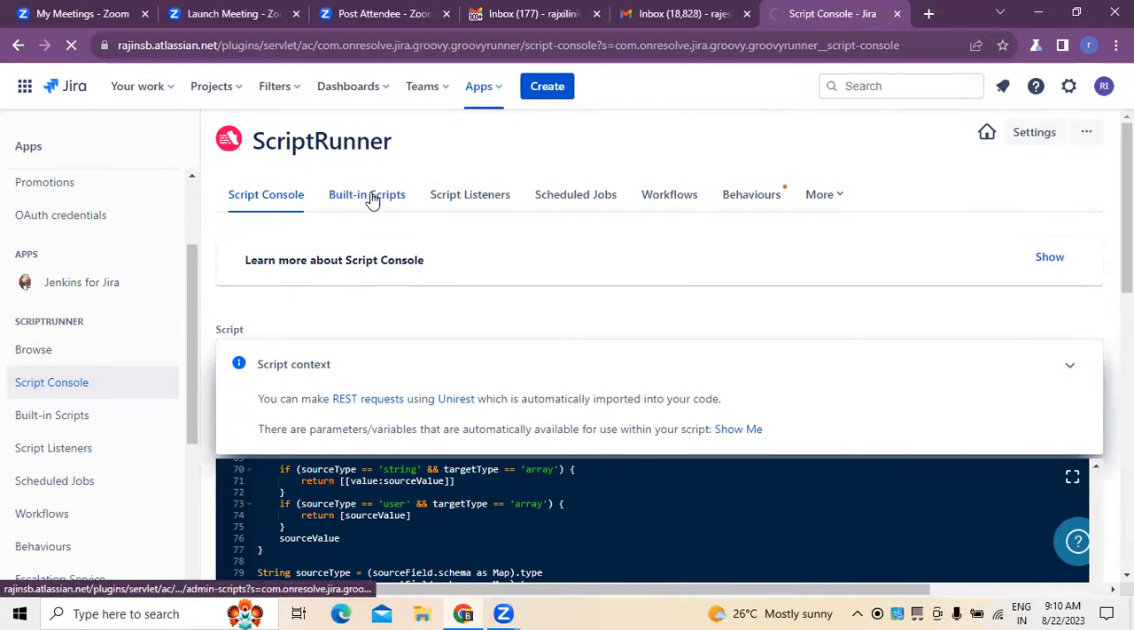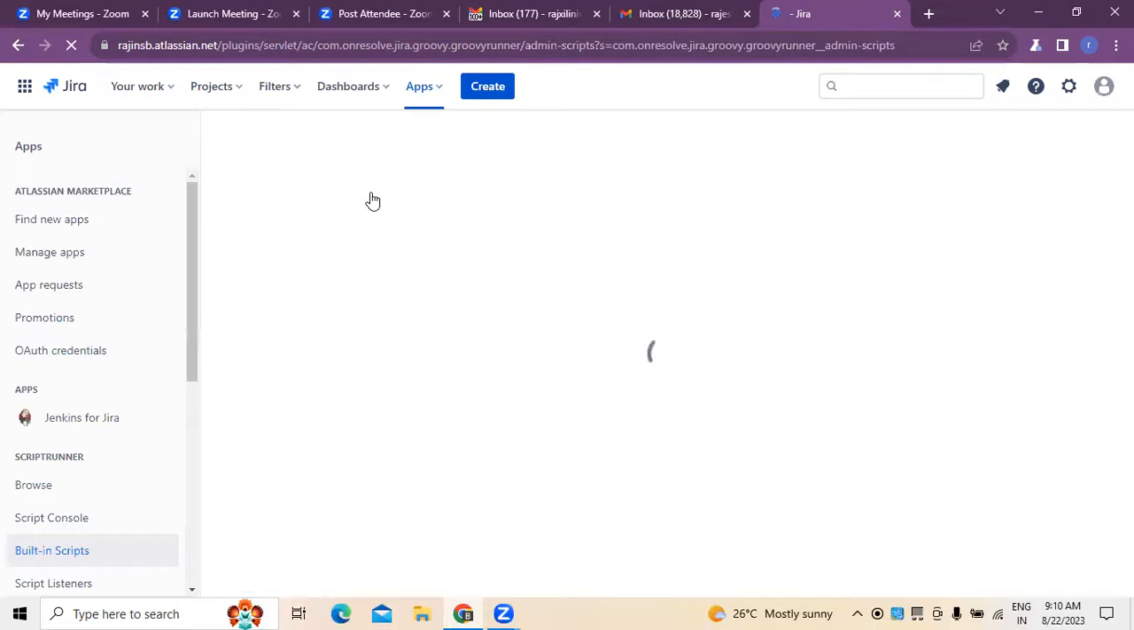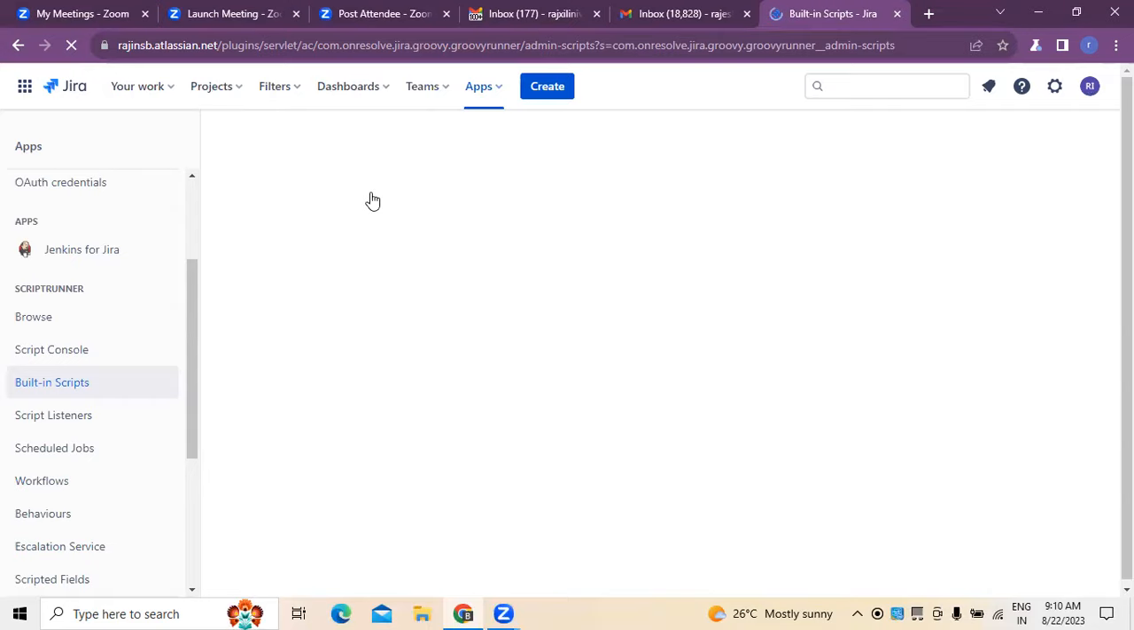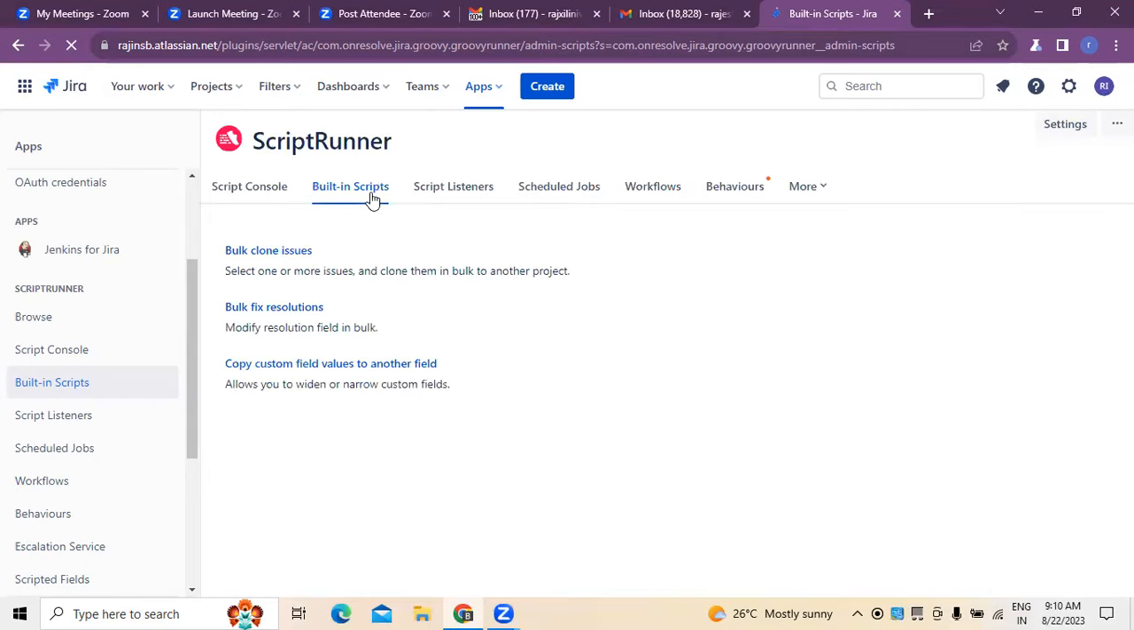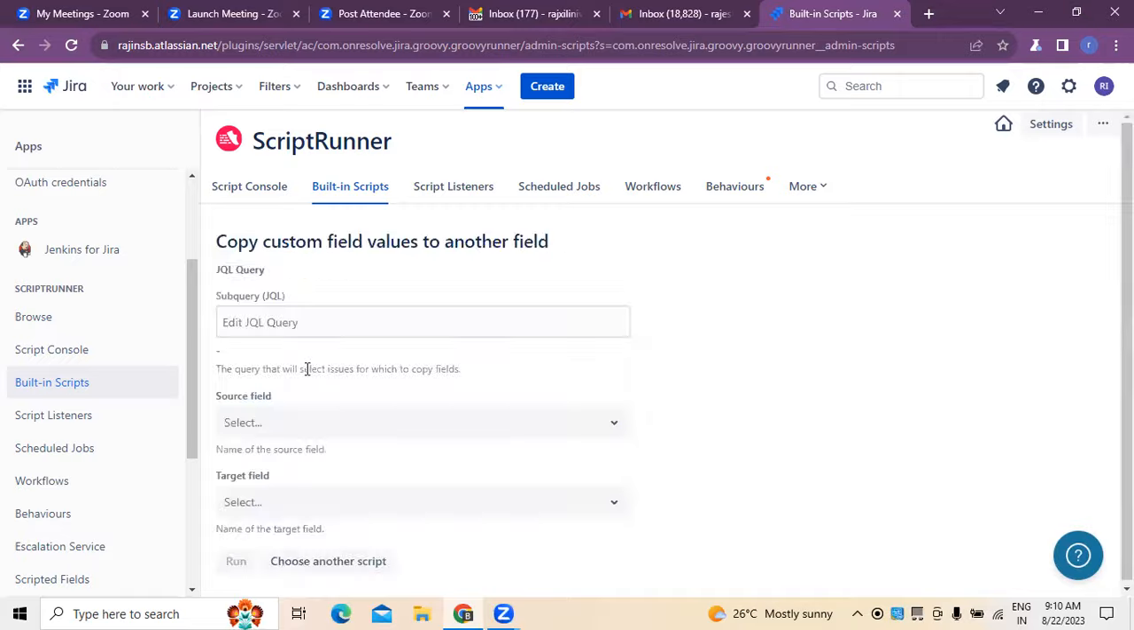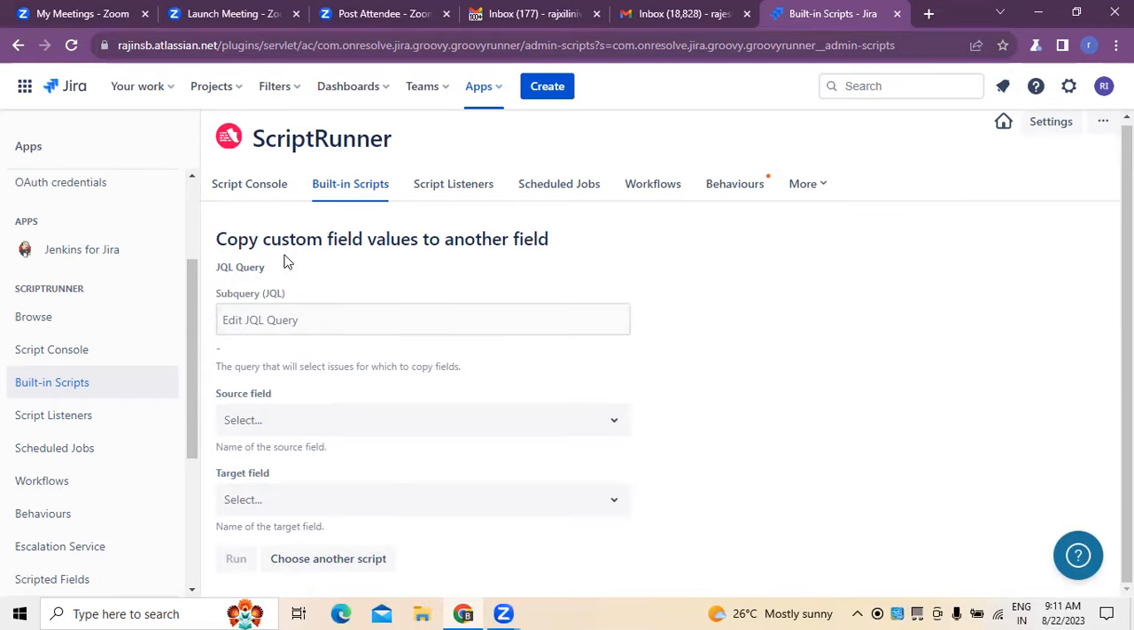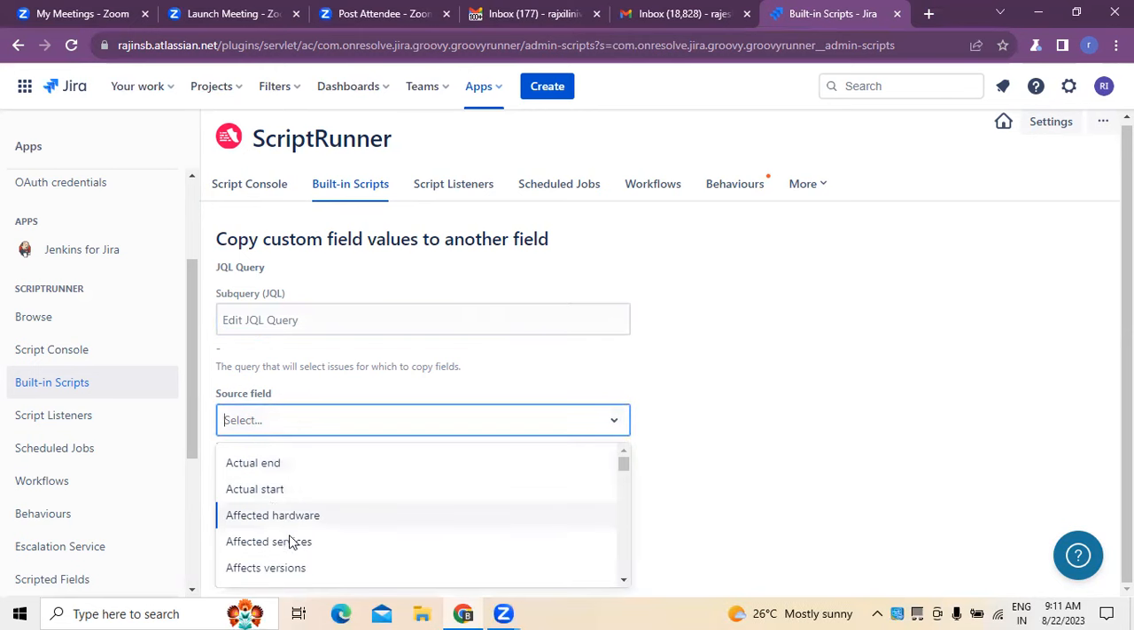At the same time, let's talk about built-in scripts. In these built-in scripts, we can search different issues, which can be cloned with the bulk option, or we can copy custom field values to other fields. Generally, this is the reason built-in scripts are created, if you want to create any kind of JQL query, everything which we have to start.